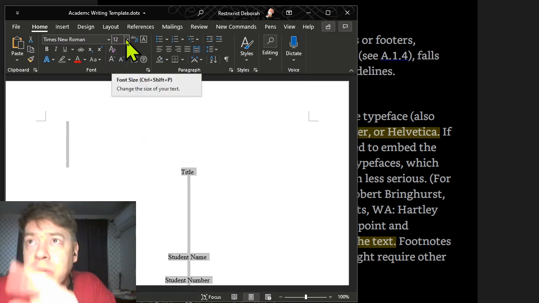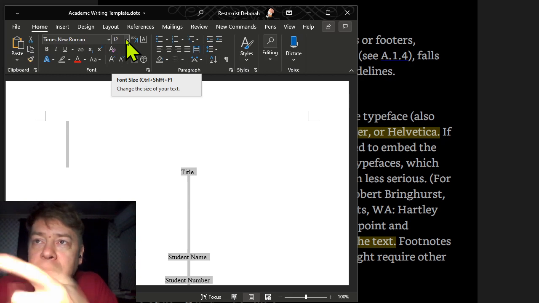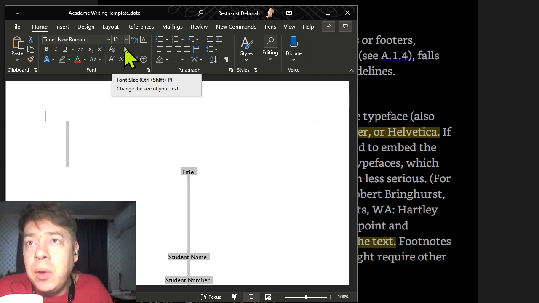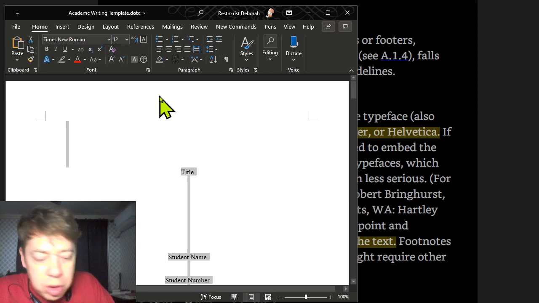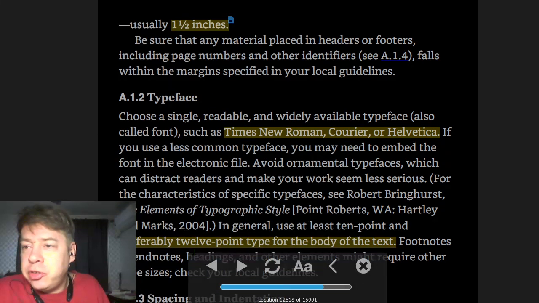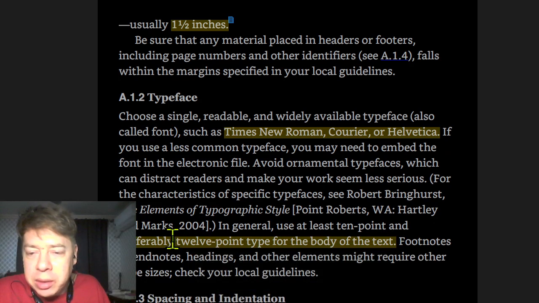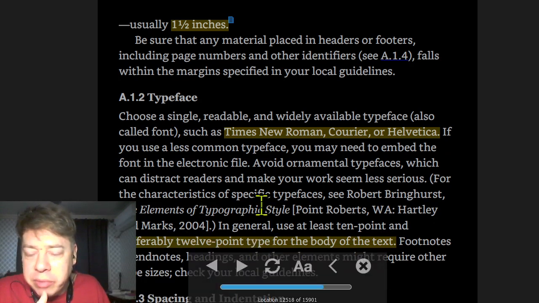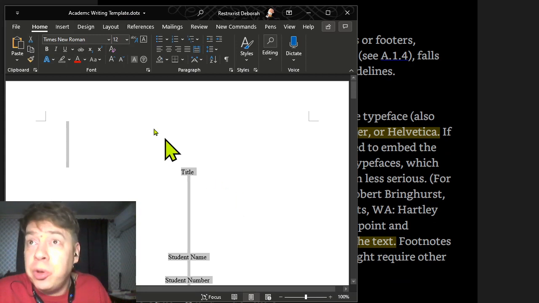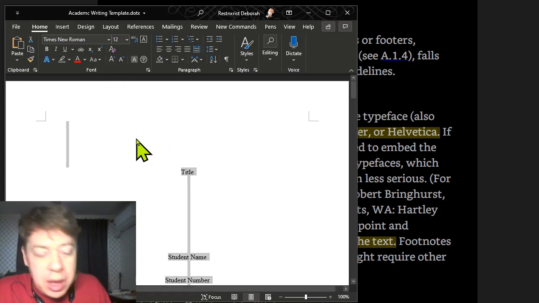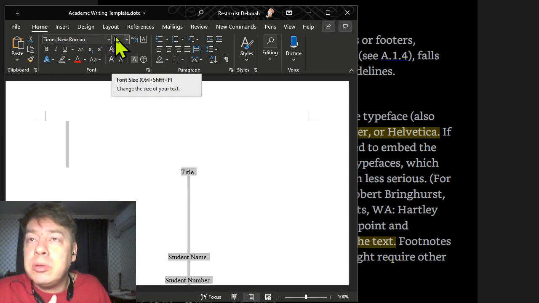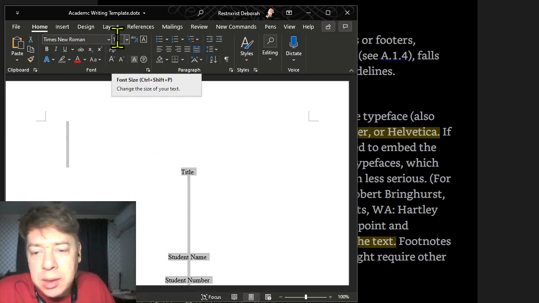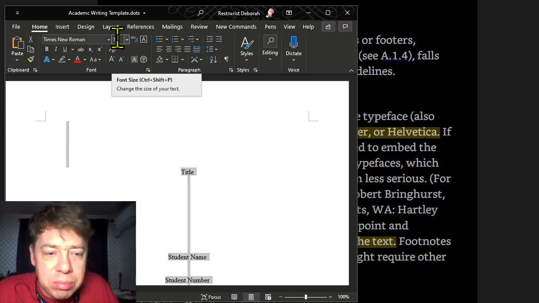The other thing we have to consider is the size of our font. We could go and select 12-point font, which is what Turabian is suggesting here. It's probably preferable to use 12-point font in the body of the text. So that's why we're selecting 12-point font here. We could exactly notice there is a shortcut when we highlighted that. We could use Control Shift P, and that would allow us to change the font.